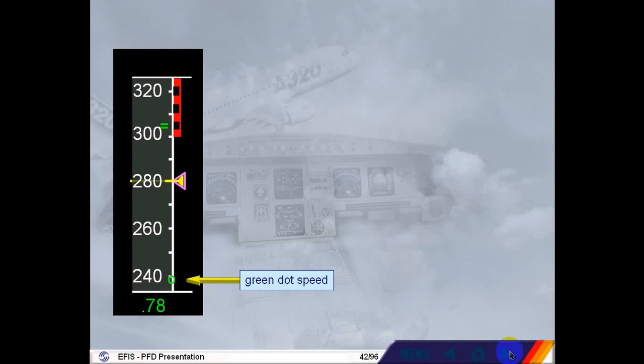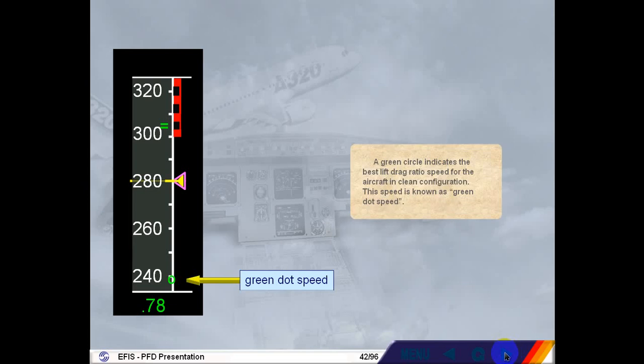A green circle indicates the best lift-drag ratio speed for the aircraft in clean configuration. This speed is known as green dot speed.